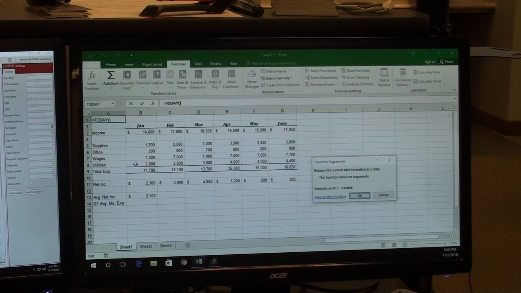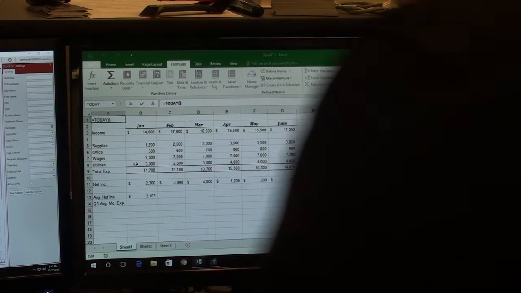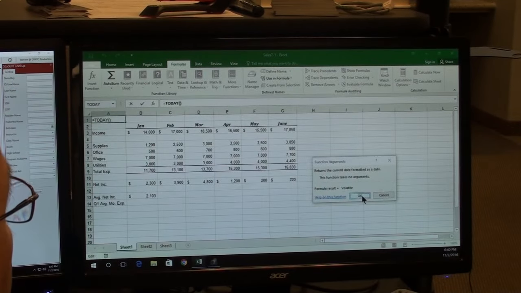So now press OK on your little dialog box there, and you'll notice that cell A1 is now today's date. The format is the date, 11-2-2016 is, I believe, what is displayed there. Let me catch up to you here.